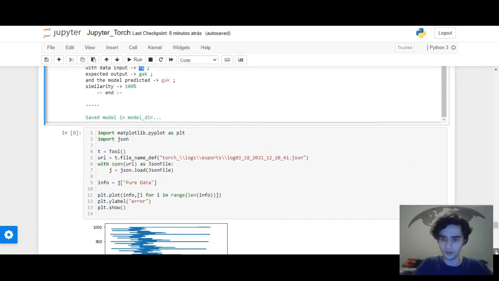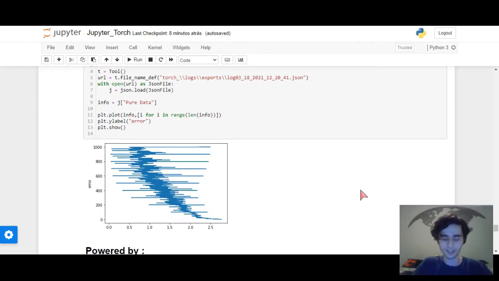Let's see the error. As you can see here, the error is very huge compared to other networks. Why? Mainly because we trained it very little, so the error will be high. The more you train, the less error you have. But just because it's a toy net, we don't need to worry about it. You can use this script to see the errors, okay?